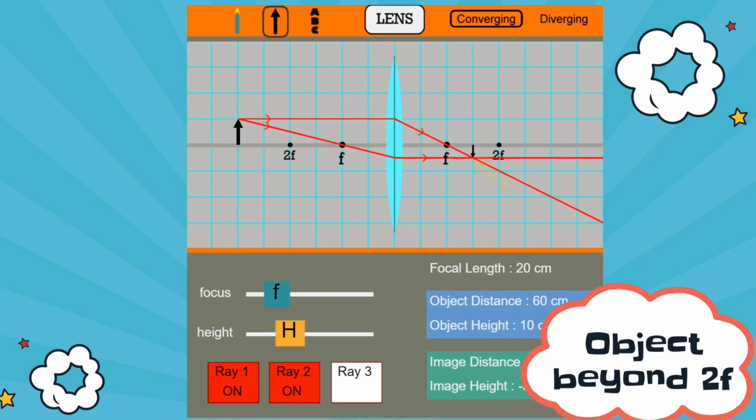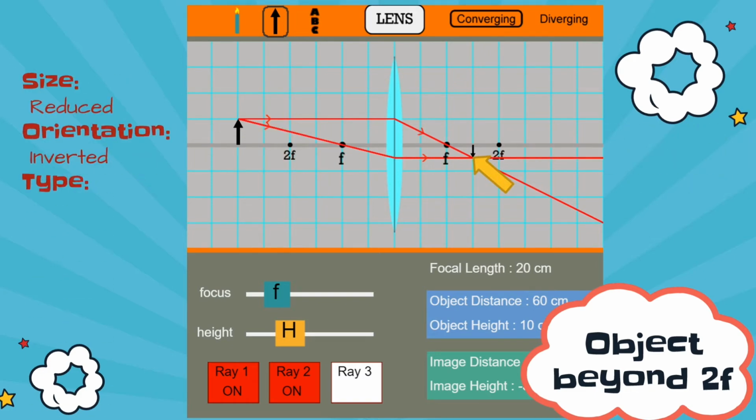The image is pointed by the arrow. Its size is reduced, orientation is inverted, and its type is virtual. And its position is between 2F and F.